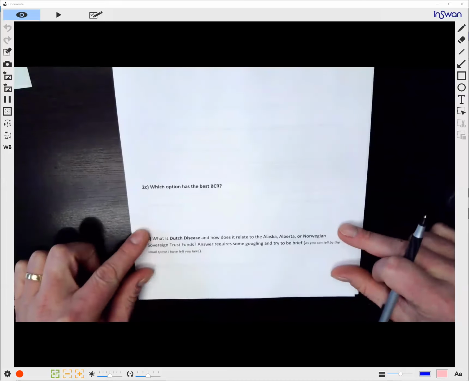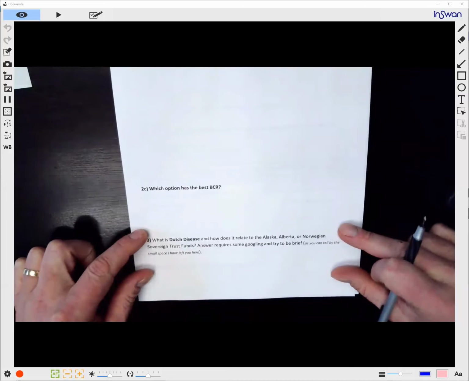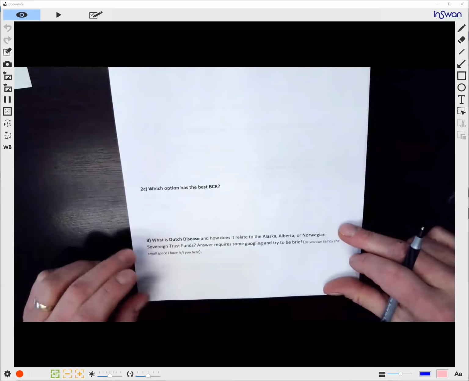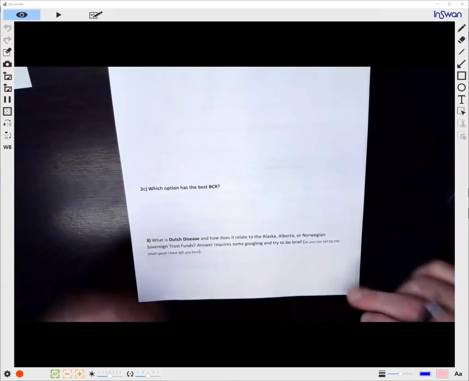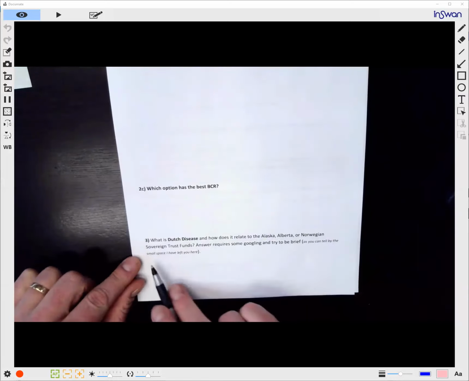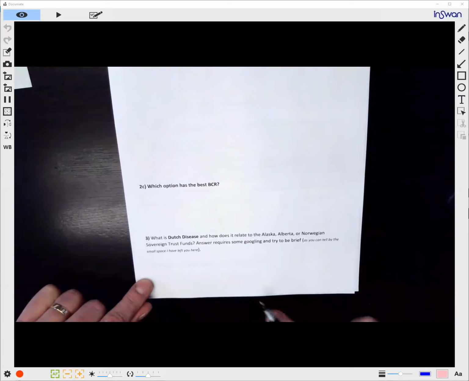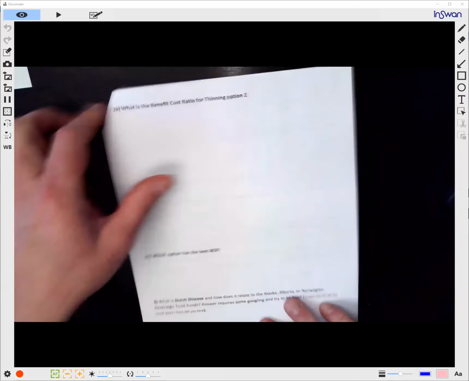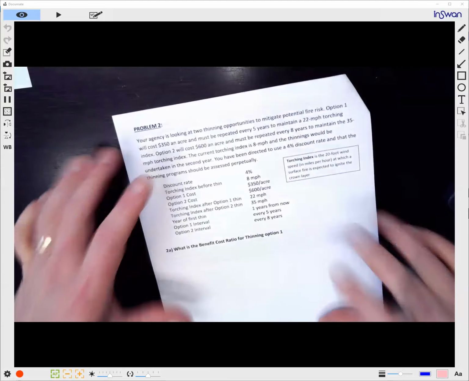This last little bit is what's Dutch disease and how does it relate, where you can watch the video lecture from Monday, and I'll go over that a little bit. As you can tell by the small space, I don't want a lot of information, just a little information about it. So number 2 is just like the examples from class on Monday. The videos are on YouTube.